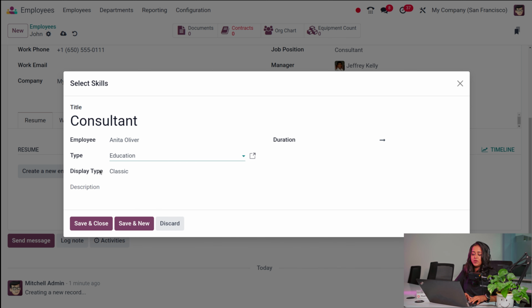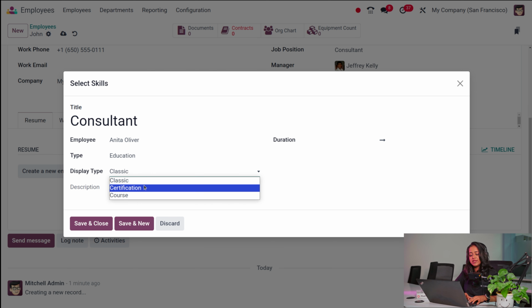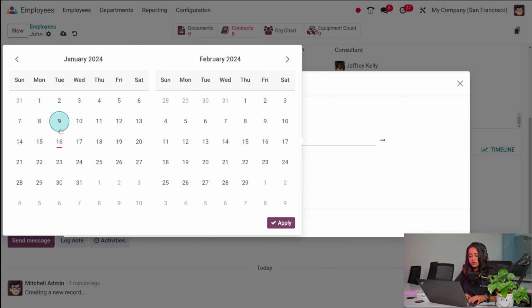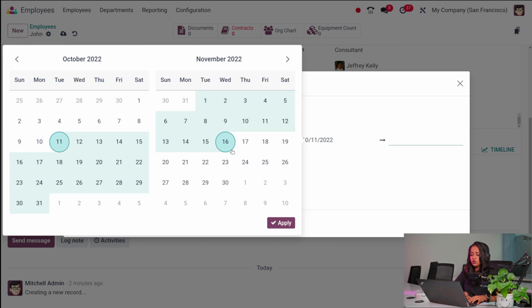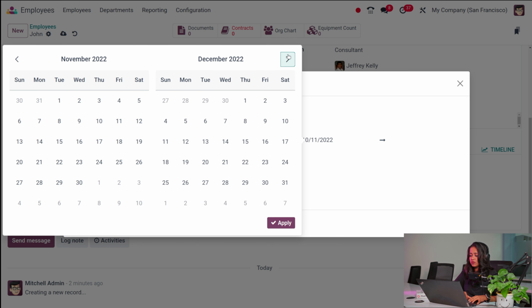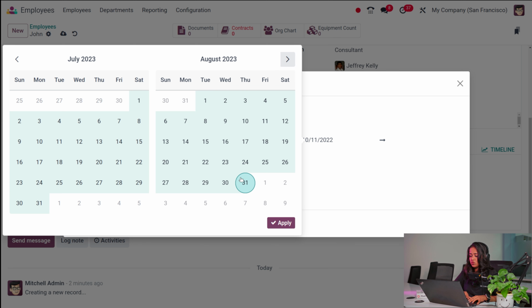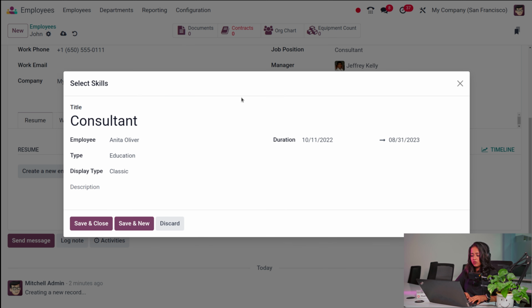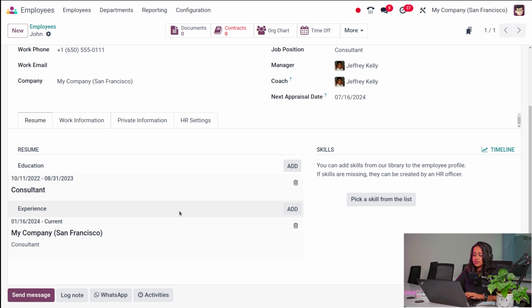Okay. The display type, in what type it should be displayed. You have three things like classic, certification and course. Putting classic, description can be added, and also the duration. So the duration, let it be from any random year to a different year. So I'm choosing this and applying. Okay. So once you're done, what you have to do is save it and close it. So I'm saving and closing it. So yeah, that's done. Now you have another section which is called the skills.